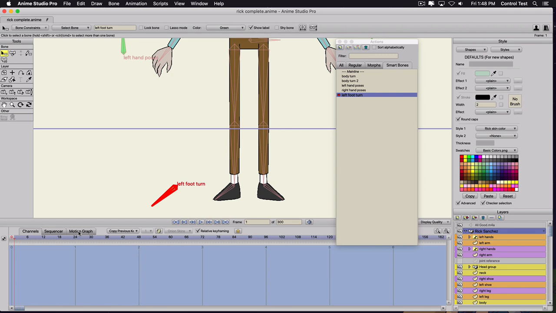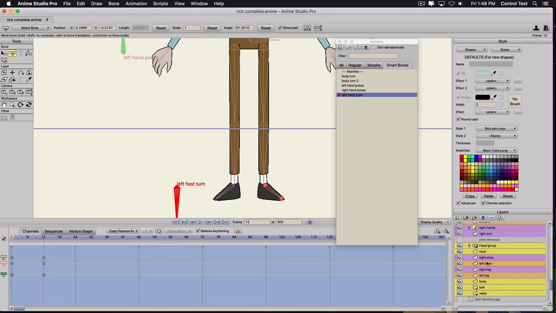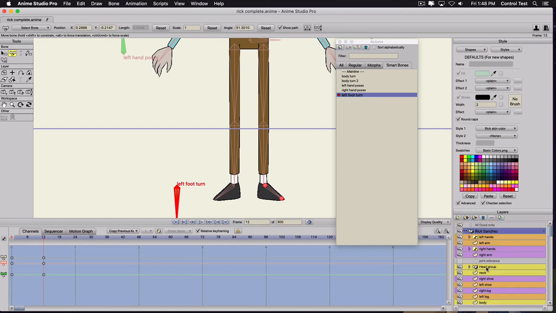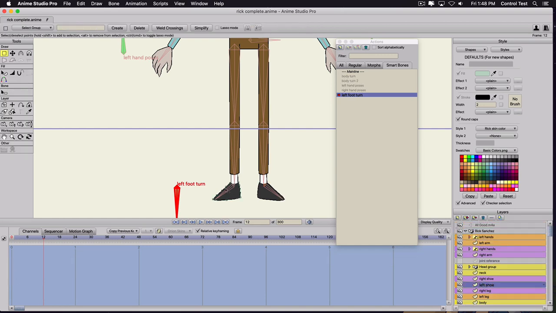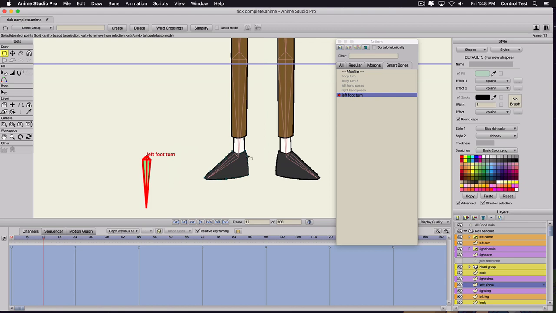And this time we are going to go ahead and add some space in between our keyframes. So we'll go to frame 12. I'll hit T and rotate the bone straight down, the smart bone. And then let's click on the left shoe, which is right here. And we have all those points on there that we added when we made it.